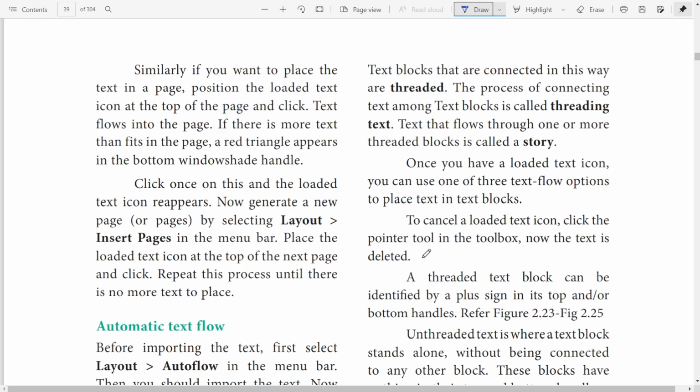Similarly, if you want to place the text in the page, position the loaded text icon at the top of the page and click. The text goes into the page. If there is more text than fits in the page, a red triangle appears in the bottom. We have already mentioned the window shade.